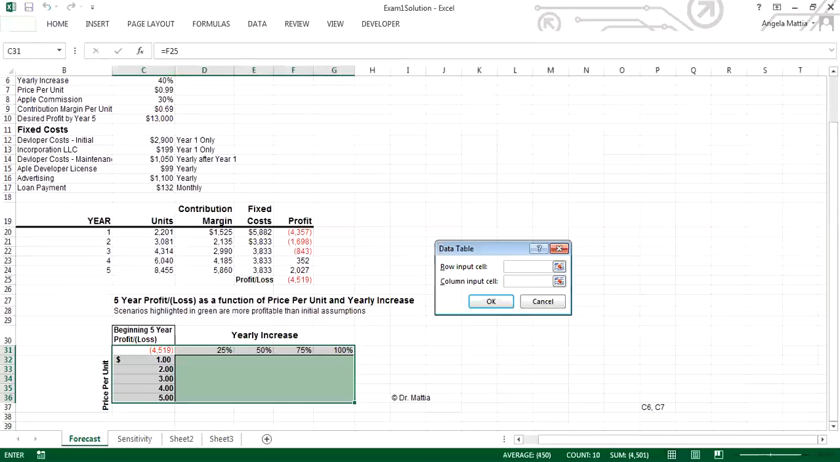The hardest part most people have is figuring out what to put in the rows and what to put in the column, because it's easy to do. It's only 2 boxes and it's done, right? So what do I put in the row? Well, the easiest way to remember that is to look at the data. You say, well, what is in the row? The row is the yearly increase. So if I go up here and look, I can see that C6 is my yearly increase. All right, so the row is yearly increase. So what goes in the row input is the yearly increase, which is C6.